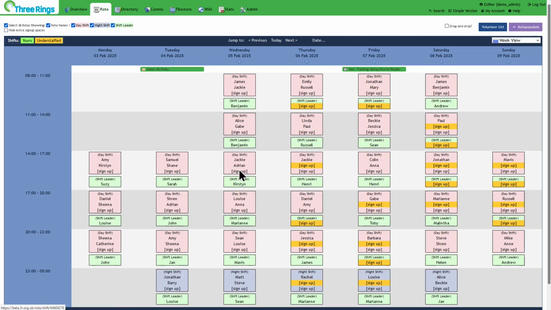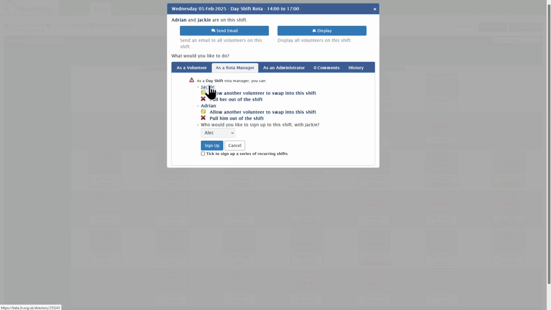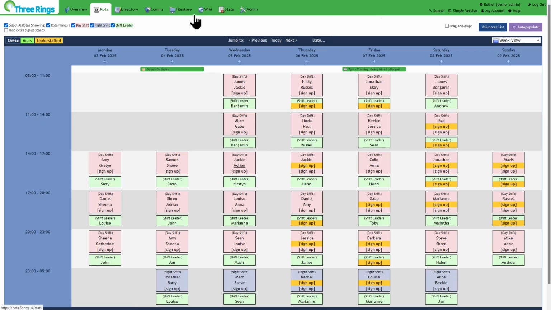And because Three Rings works online, all of your volunteers can see who's signed up to this shift from their computers, tablets, or mobile phones. They can even connect their calendars to Three Rings, so their volunteering shifts automatically appear alongside their other appointments. There's a lot to the rota, but this is just a quick tour, so let's move on to the directory.